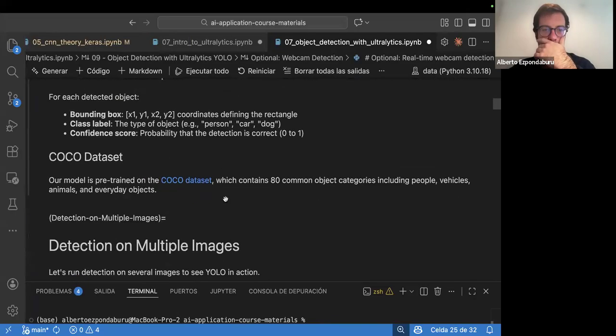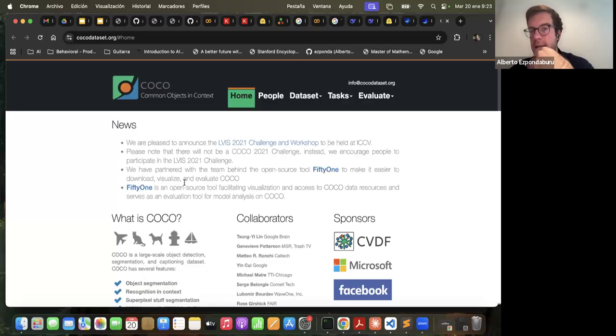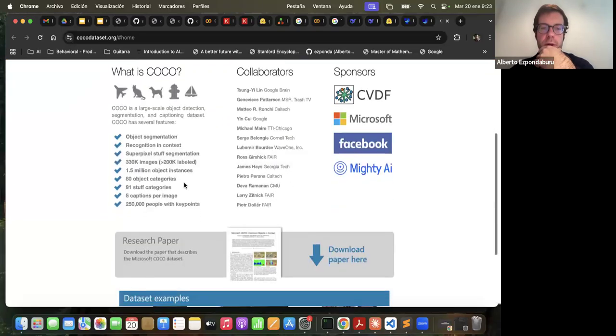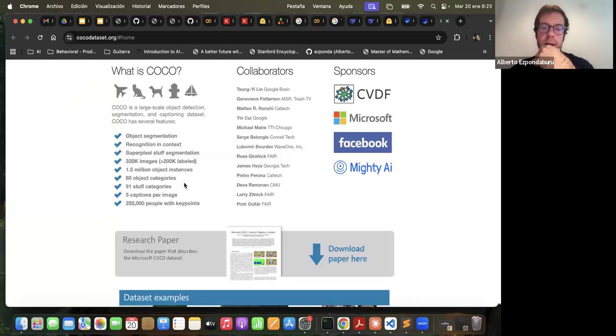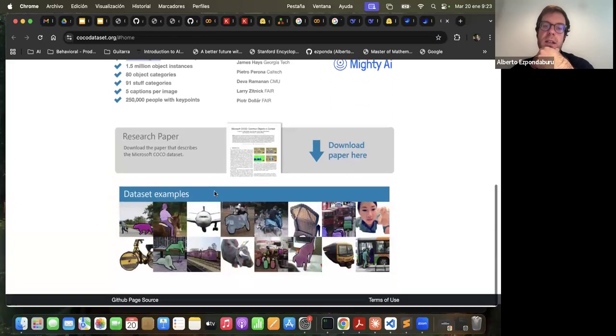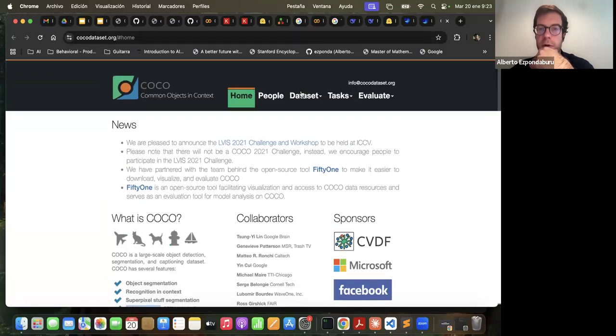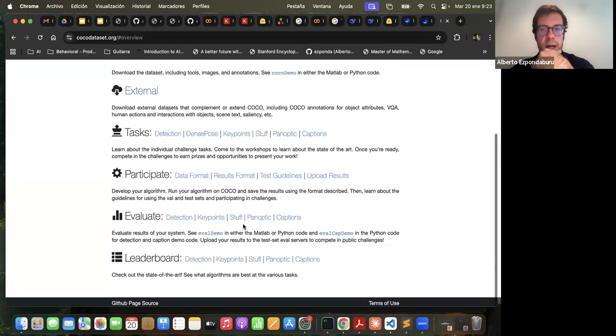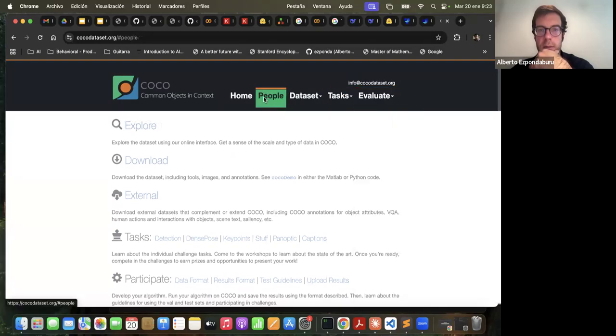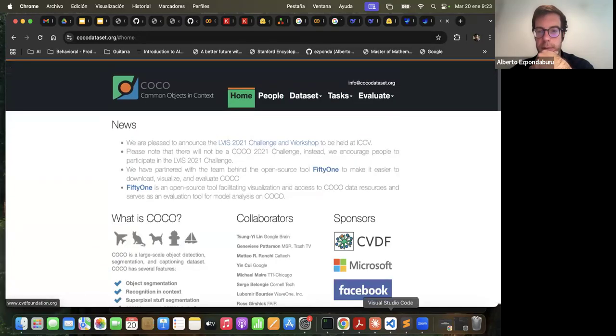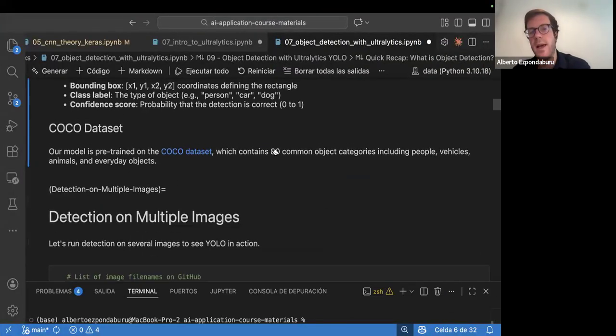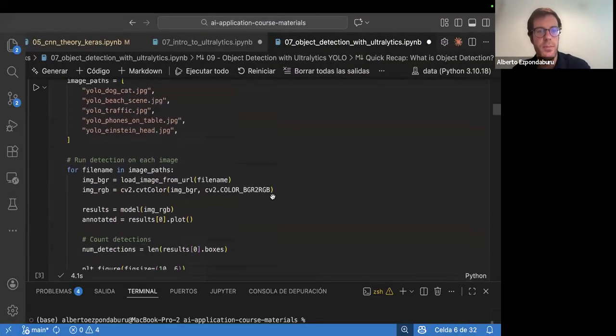We have seen an introduction. Our dataset is trained with COCO. COCO is similar to ImageNet, a really useful dataset for learning object detection and object segmentation. We have 300,000 images. This is not a lot, but it's a really powerful dataset for training. You can download it, you can evaluate, you can see everything. It's trained, you only have 80 classes to detect, as we saw before.